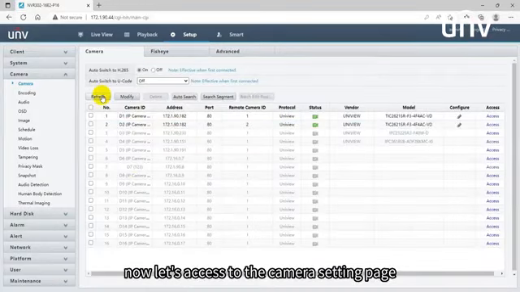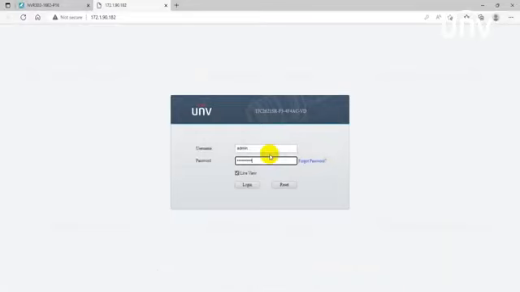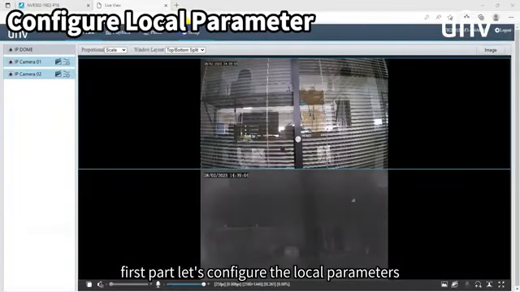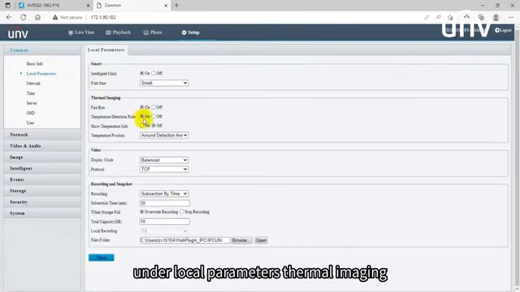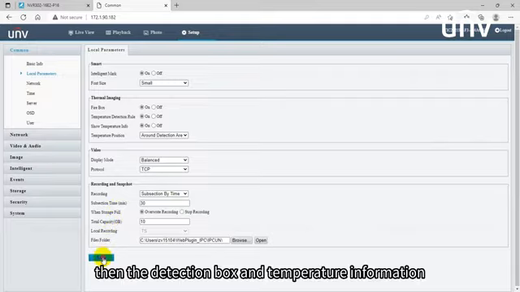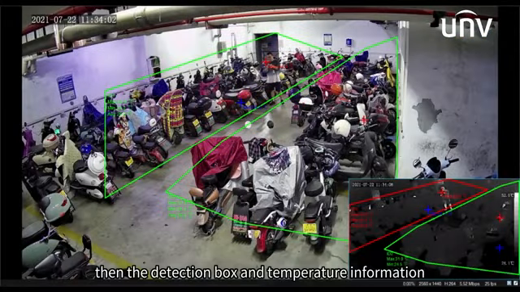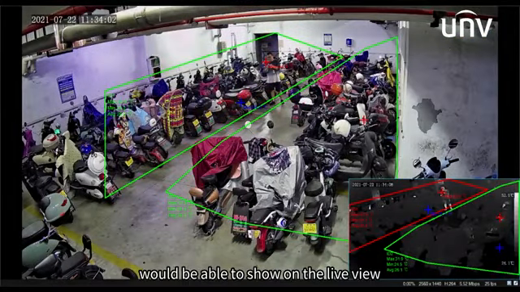Now, let's access the camera setting page. First part, let's configure the local parameters. Under Local Parameters Thermal Imaging, enable Firebox and show temperature info. Then the detection box and temperature information will be shown on the live view.